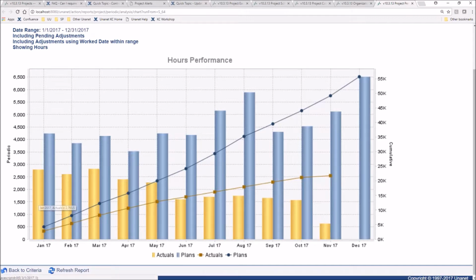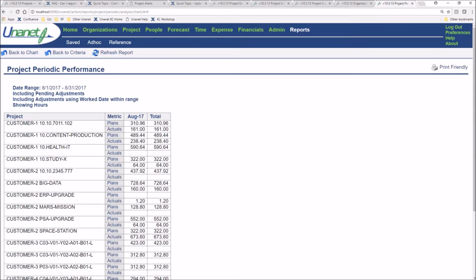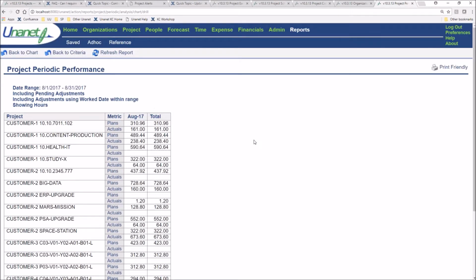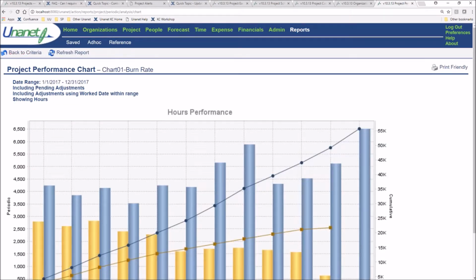At any point on this chart, I could click into these actuals, and this is going to present me with my project periodic performance for that particular time frame. So here I can come in and get those actuals. I'm looking at everything across the board on this report, but I could, in my criteria, have selected just to look at one particular customer or one particular project as well.